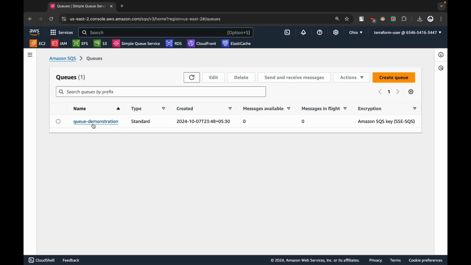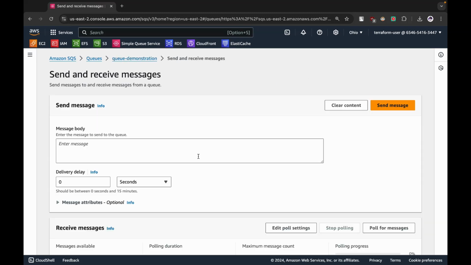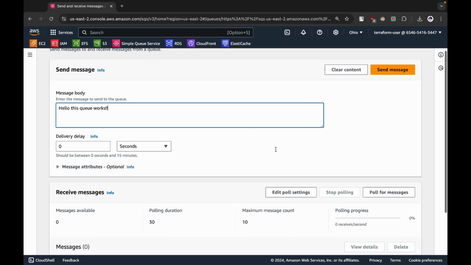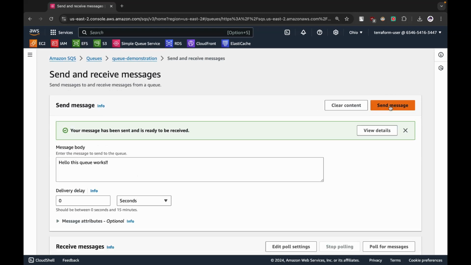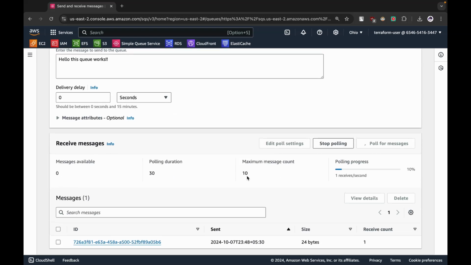When you go inside, it will show the messages available and messages in flight. If you go inside the queue, you need to click on send and receive messages. Now, what is the message that you want to send? I'll just write, hello, this queue works. This is the message that I am sending, and I'll click on send message. It shows that your message has been sent and is ready to be received. Now when we click on poll for messages, it will check whether messages have been received or not.